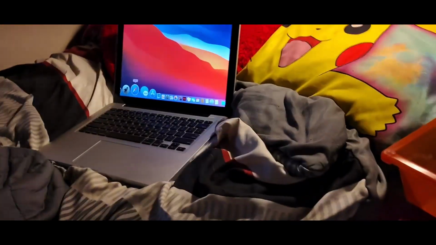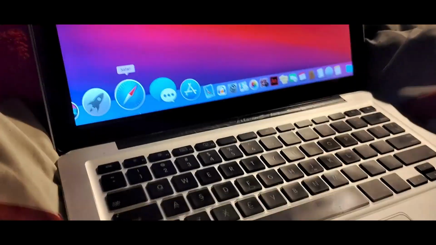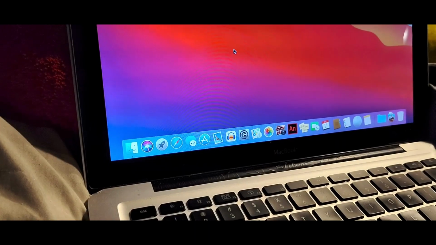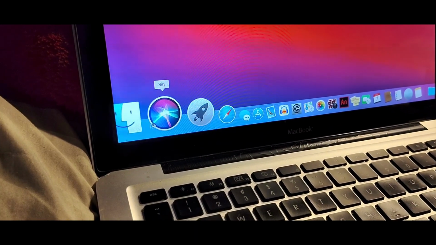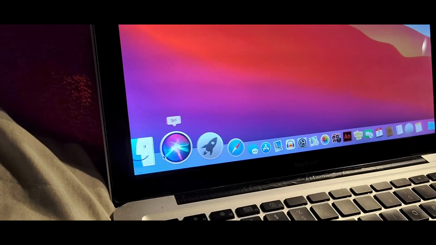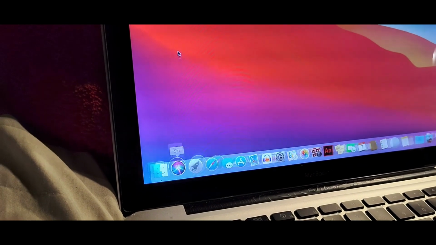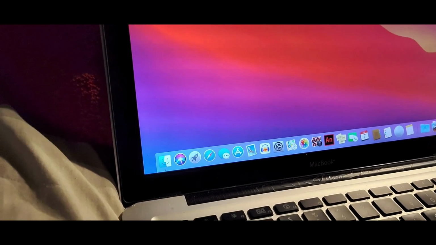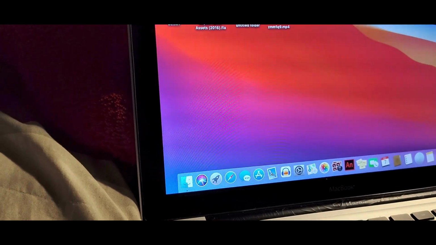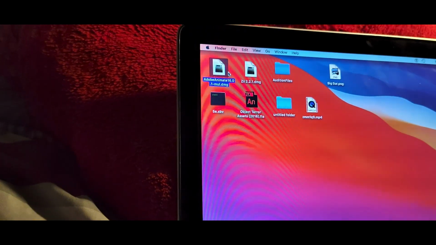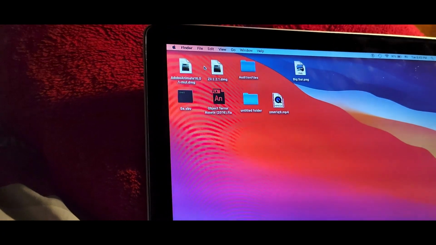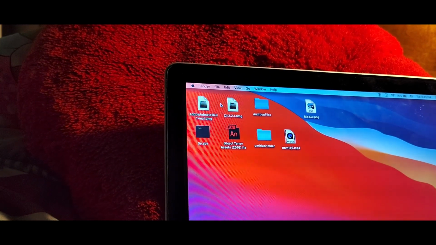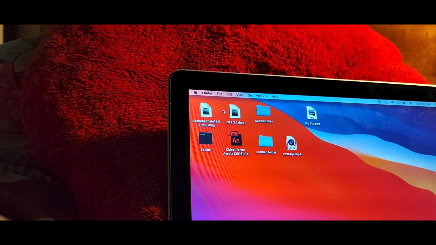Oh, it's finally turned on. So yeah, this is High Sierra. As you can see the new Siri icon here. I might also probably be one of 2 people left in the world who has a DMG for Adobe Animate 2017. Because, you know, Adobe was idiotic enough to wipe all of their download servers in 2024.